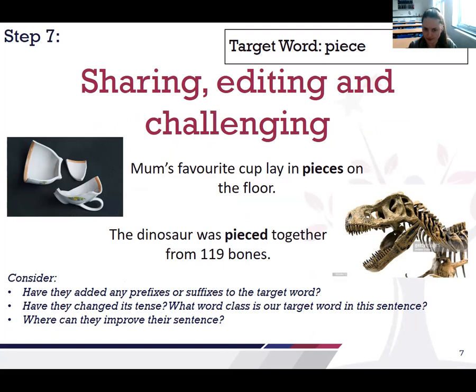Super, I'm sure you came up with lots of fantastic sentences that you've just told to the people in your room. Here are a couple that maybe you came up with, or maybe you came up with something different. Ready? Mum's favourite cup lay in pieces on the floor. What suffix have I added to the end of the word piece? Fantastic, I've added the letter S. So when you've got more than one piece, you have pieces.